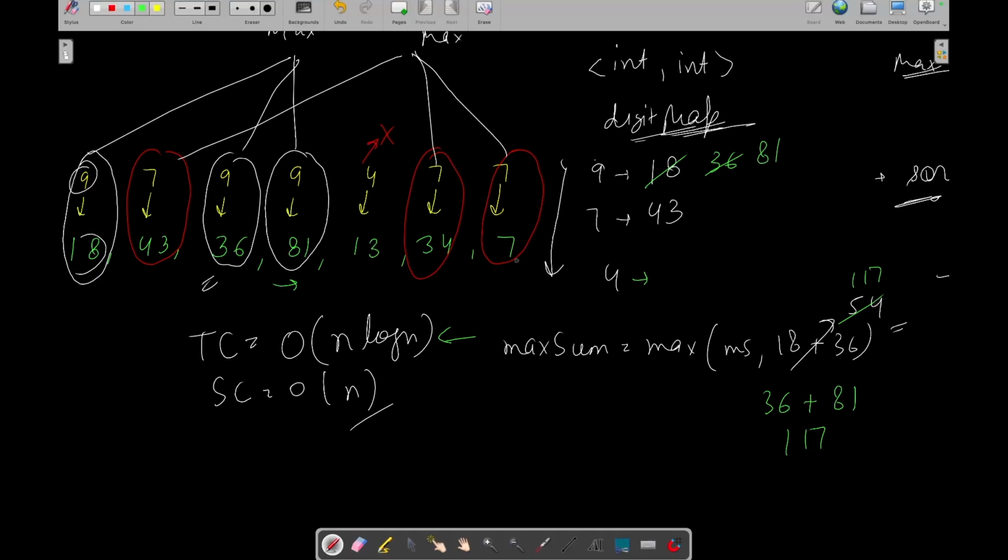Now we are at 4. Oh, 4 doesn't exist in the map. Let's update it. Now we are at 7. Oh, 7 already exists in our map. Let's update our maximum, that is 43 plus 34, which is 77. No, 117 is already greater than 77. So let's keep it as 117. And then we will update our digit map with maximum of 43 and 34. 43 is maximum, so it's fine.